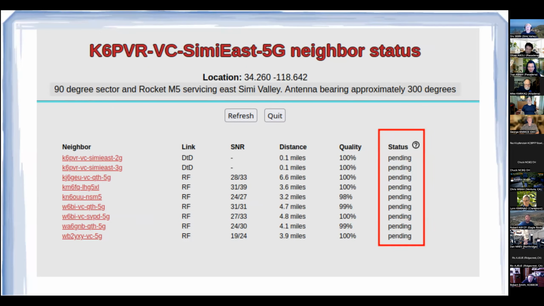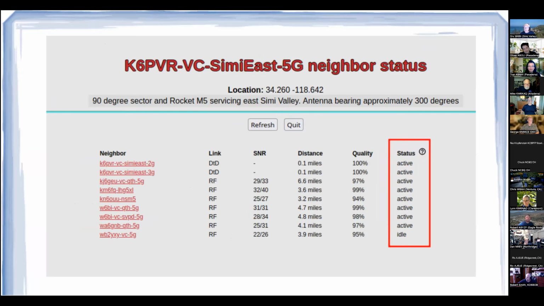LQM will spend about 5 minutes evaluating the links, and during that time, it'll be pending. By the way, I'll mention it later. This is what you see after it's been running for a while. The statuses come up as they should, and you can see this is a very clean network. Everybody's above 90%, good SNRs.